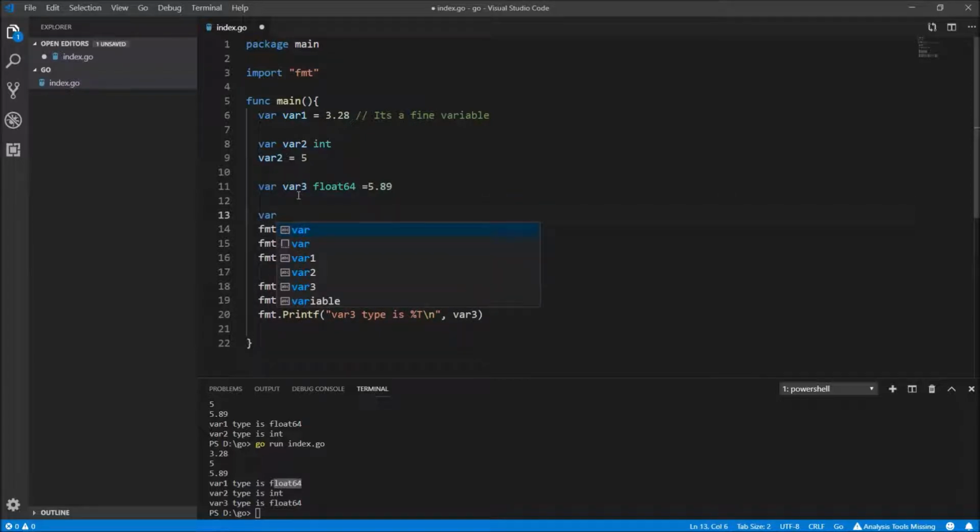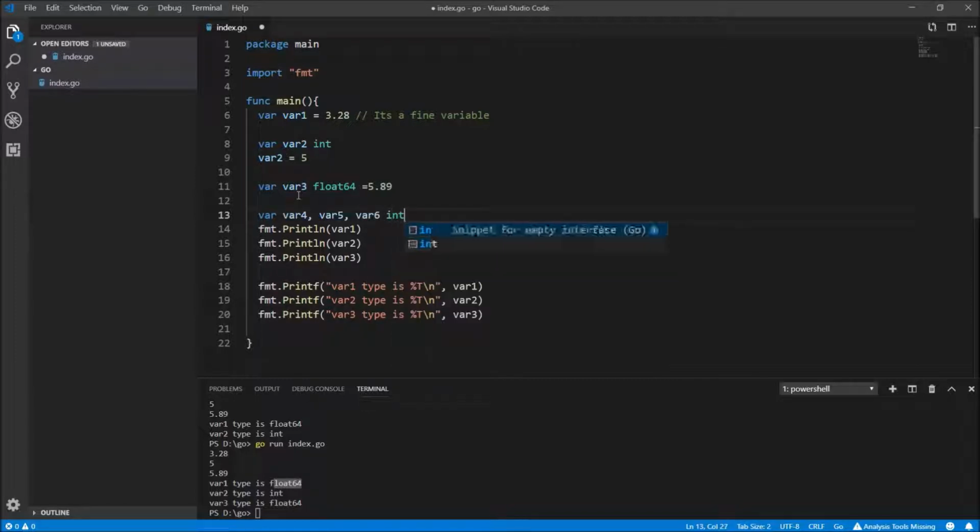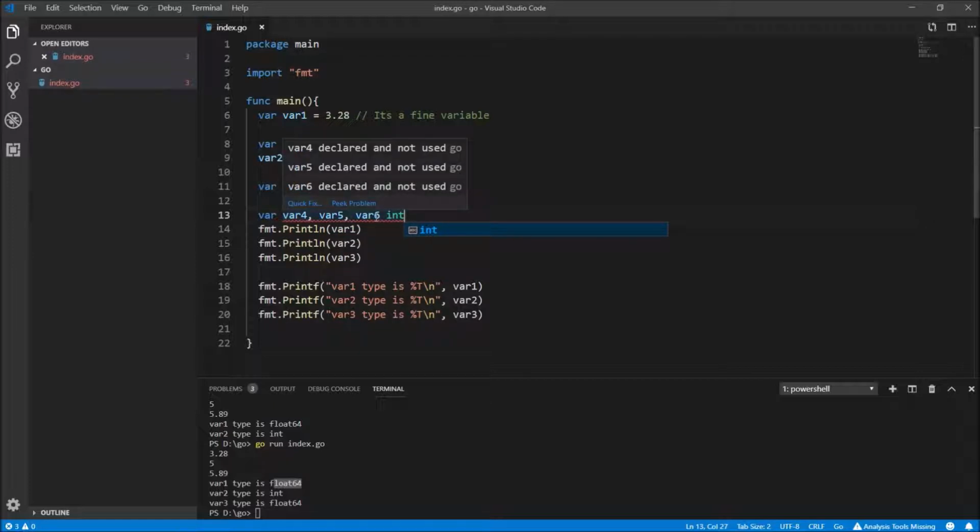You can do one more thing: var var4. Now you can add a comma, var5, you can add another comma, var6, and another comma if you want one more. If you just want three more variables, you can define their data types right now. I'm writing int as their data type. Now I'm having an error because we are not using them, but we just made them. Now what more I need to do, I need to go down, so I need to use them somewhere.